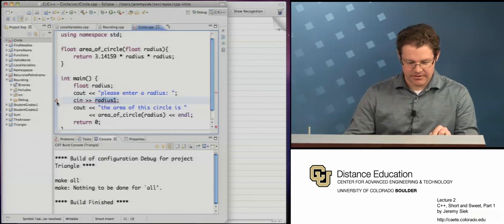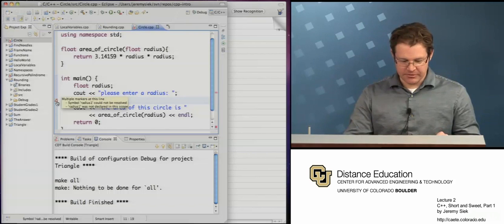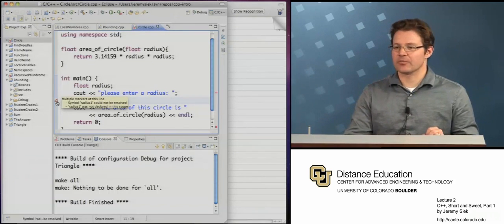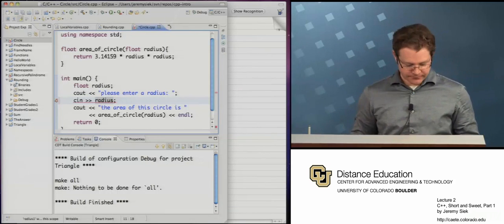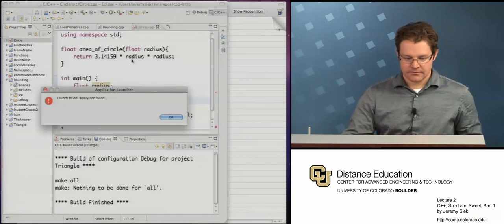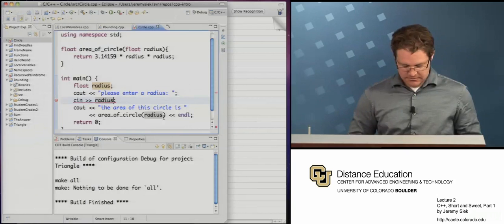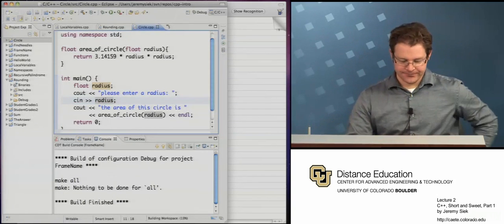Let's see here, what's the right button to push? There we go. Symbol radius 1 could not be resolved. Radius 1 was not declared in this scope. So there's no variable named radius 1, and so it's complaining. We'll save that. Let's try building that again.